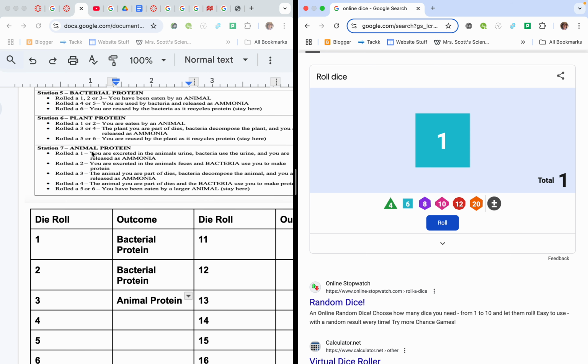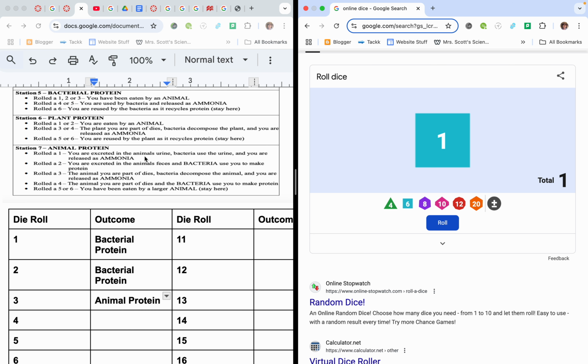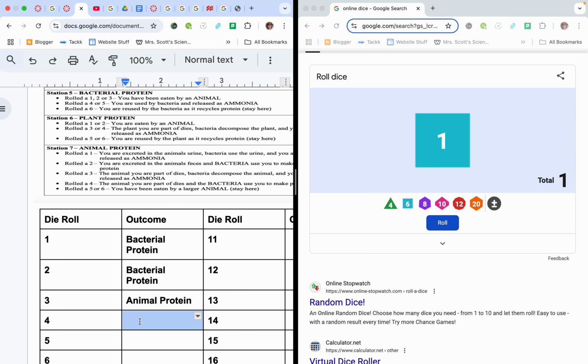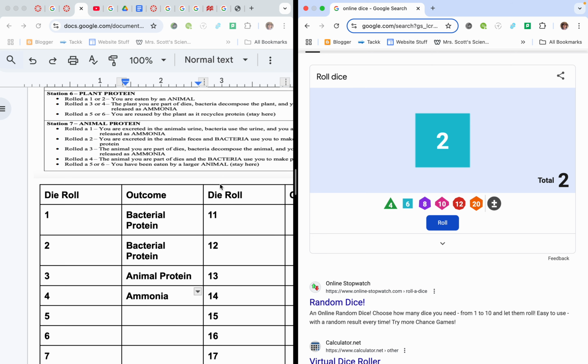Here I'm in station 7. I'm an animal protein. I'm excreted in the animal's urine. Bacteria use the urine and I'm released as ammonia. So I'm going to say ammonia. I'm going to roll again and go to the ammonia station. I rolled a 2. 1 or 2, I'm used by bacteria. I'm very popular with the bacteria, apparently.